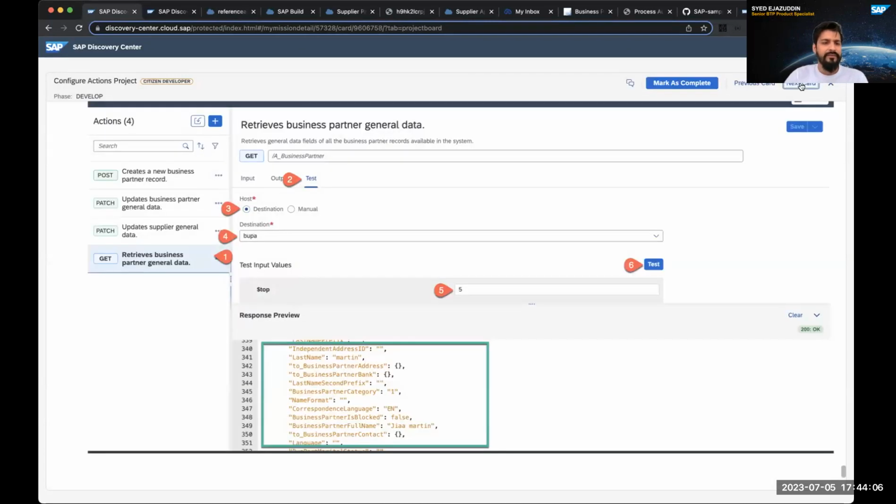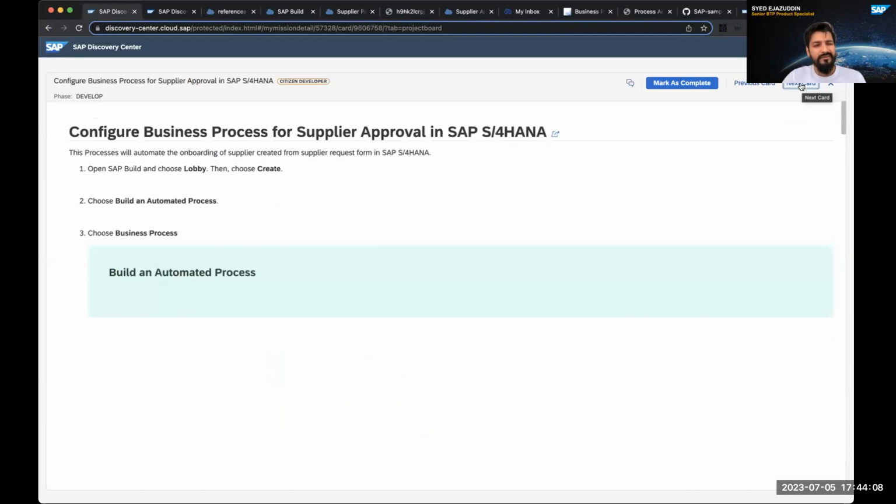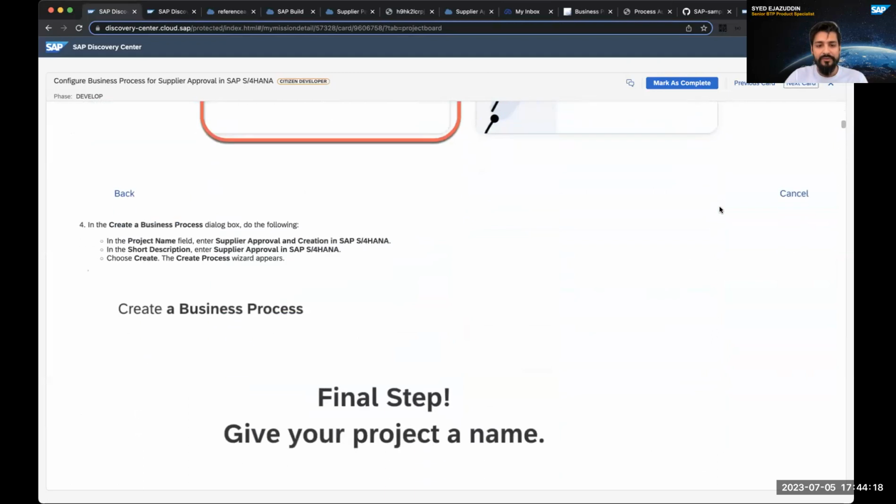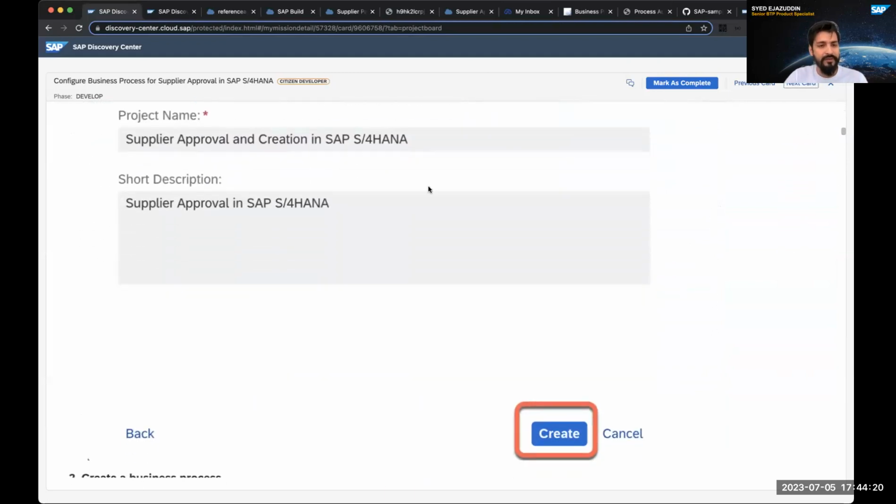In the next part, we are also going to show how you can configure business processes, how you can create artifacts in Build Process Automation. Basically, it's a drag and drop model. In this documentation, we have shown two business processes. One is supplier approval and creation, which is needed to onboard your supplier in S/4HANA. The second one is payment and purchase, which we will show later, and which is used to talk from the Cloud Application Programming Model to Build Process Automation.